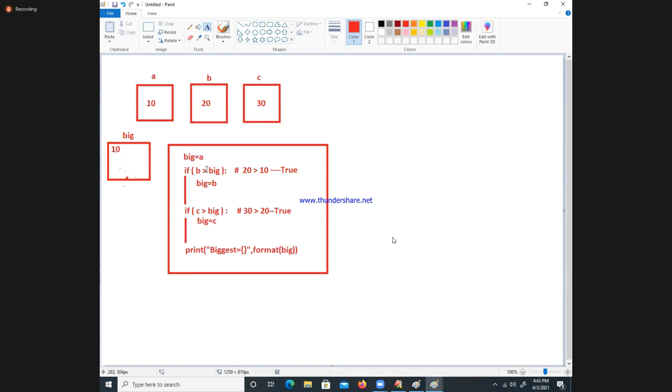20 greater than how much? 10. 20 greater than 10. True. True means execute the statement, which is immediately available. What is that? Big is equal to B. Yes, big is equal to B. We take it, so it is executing big is equal to B.